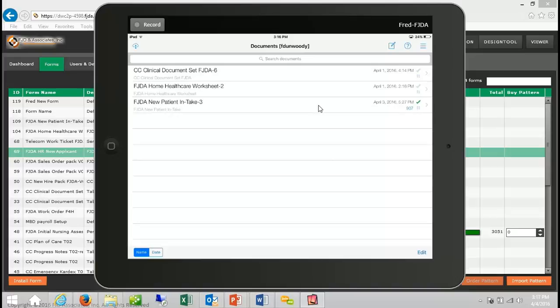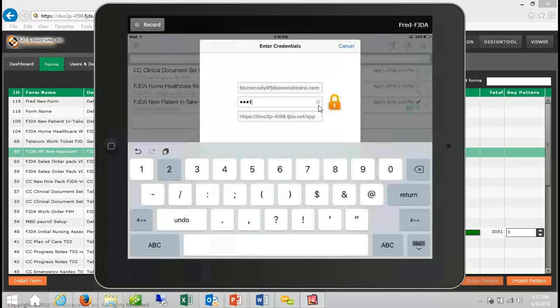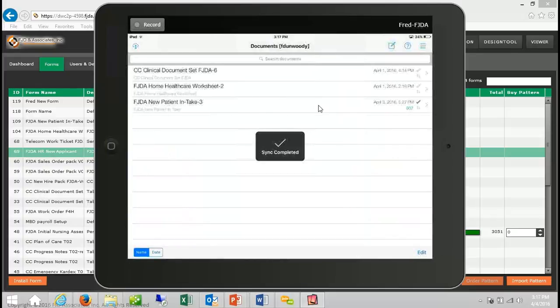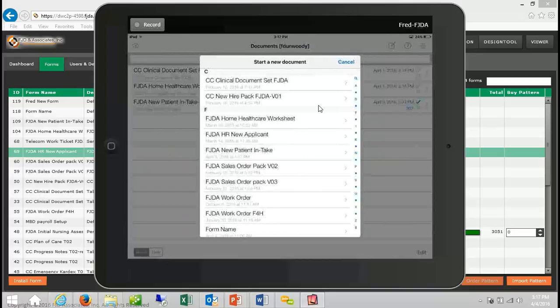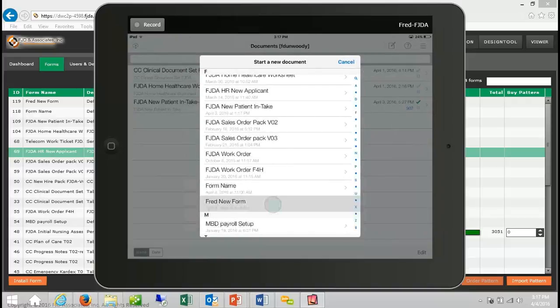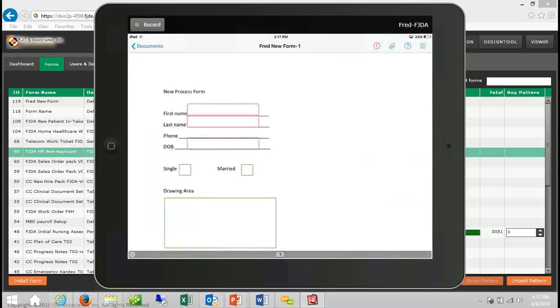Since we're starting a new form, the first thing I want to do is just sync my device with the server. It's going to ask you sometimes to just validate your login. We'll do that fairly quickly. And what this will do is make sure that I have all the current versions of the form, including anything new. I'm going to click on the menu up top, and the list will pop up, and I want to find Fred New Form. There it is on the bottom. I select Done, and now I'm ready to start filling out my document and submit it back to the office.